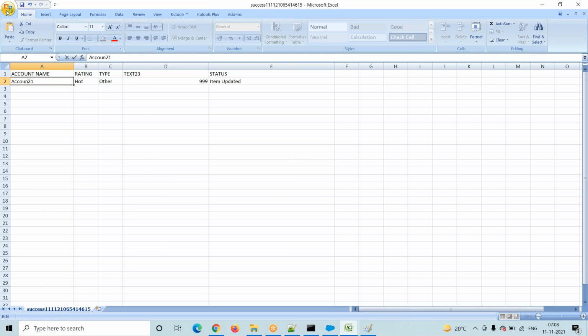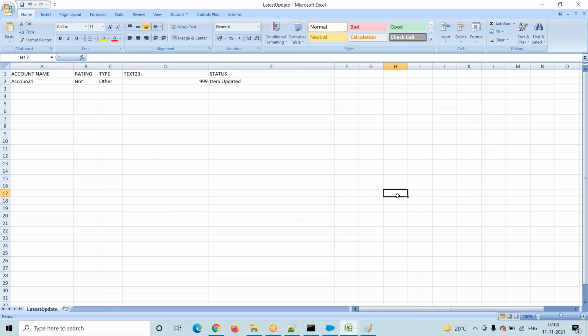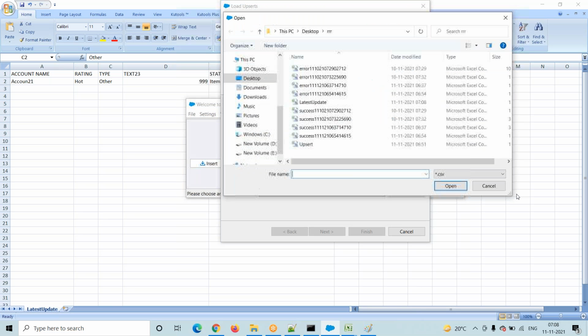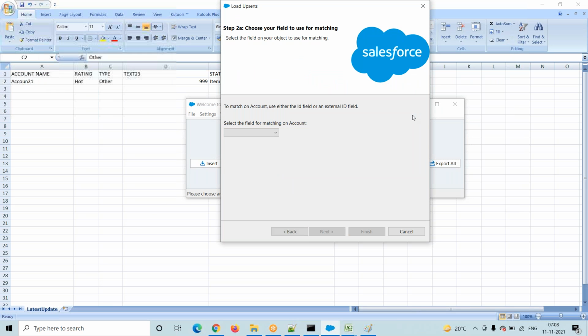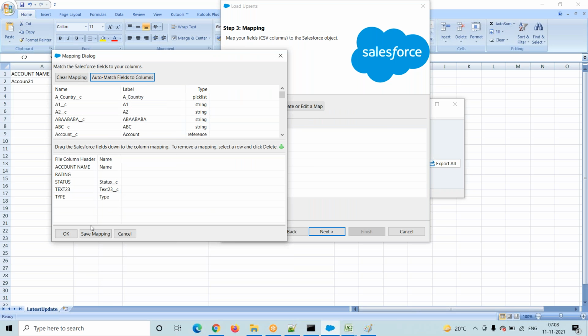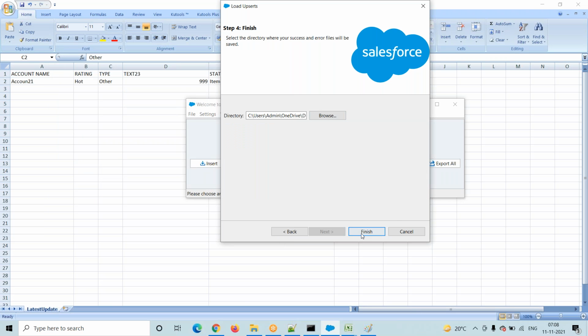Let's verify. I'm trying to save this file. Save as desktop RR latest update. Okay, finally try to save this one. Here, what we are trying to do is update. I will go to the upsert operation. Account, browse, latest update, click on next button. One record based on which field, text to 23, click on next, click on next, edit, auto match, click on OK, click on OK, click on next. See, browse, finish this one.